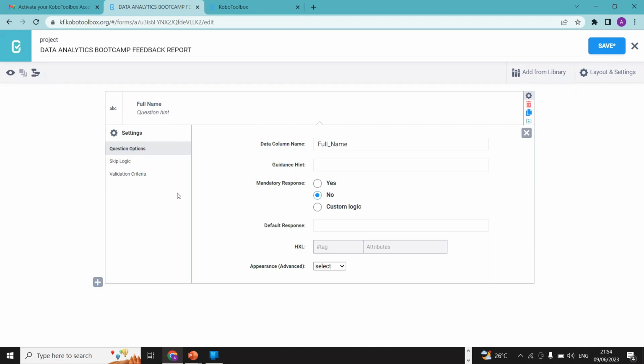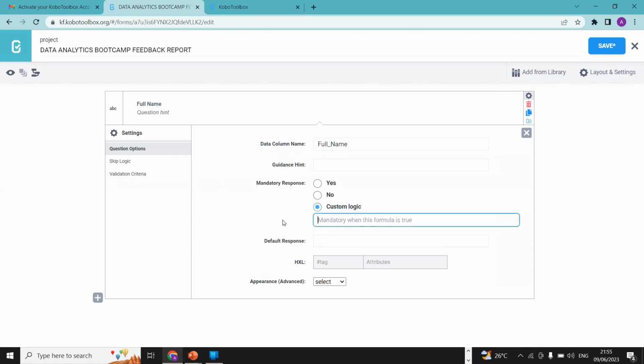If you can recall, I showed you how to make it required. So even now it will ask you, do you want this to be a mandatory response? If yes, you make it yes. If you make it yes, it means that for this particular question, full name, you must fill the field. If you didn't fill the field of full name, it will not go anywhere. So you make it mandatory.